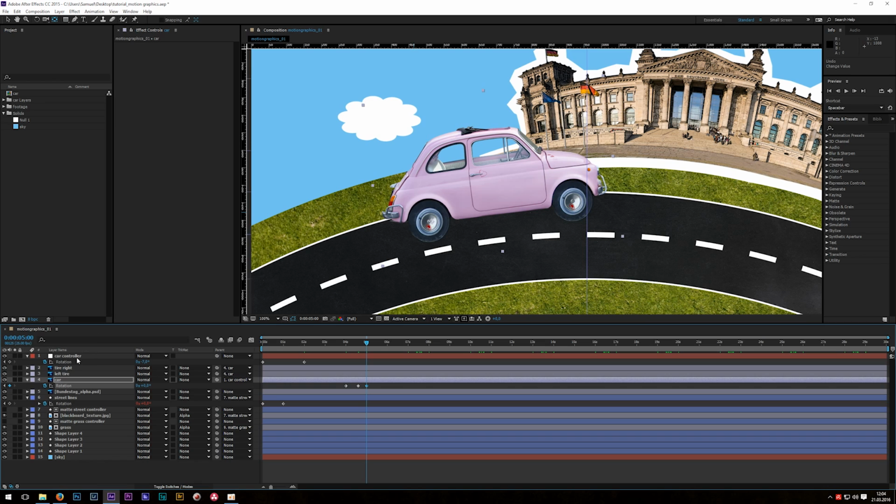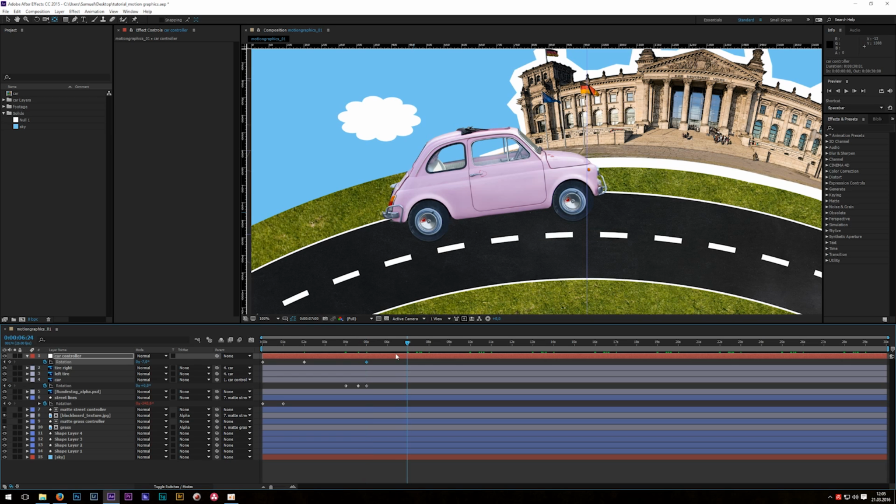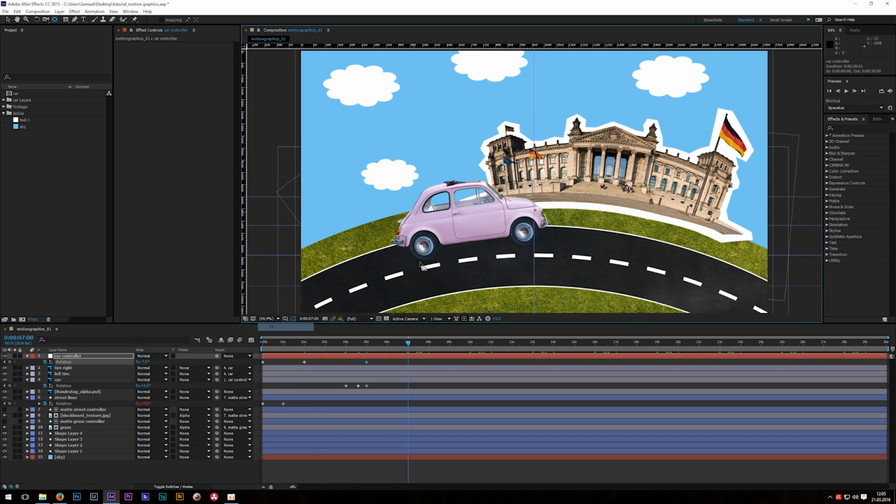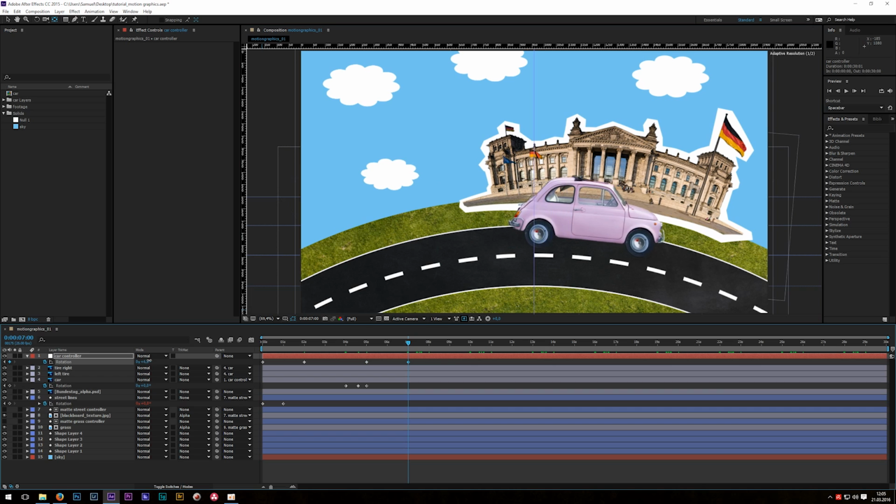And after that, select the car controller, hit the stopwatch or this keyframe button right here. And after that, let's jump to, for example, 7 or 8 seconds in the timeline. By the way, let's zoom out again to see the whole composition. And then bring the rotation up until the car moves out of the screen.